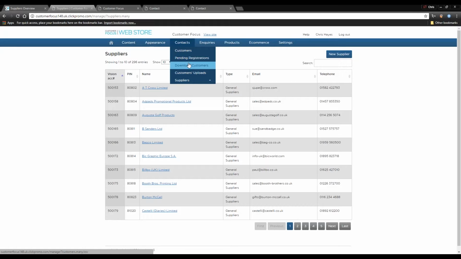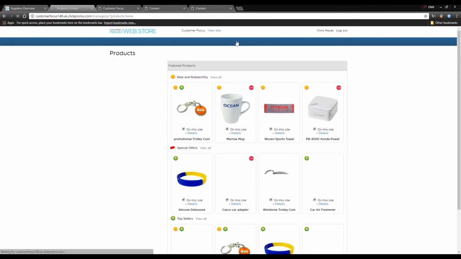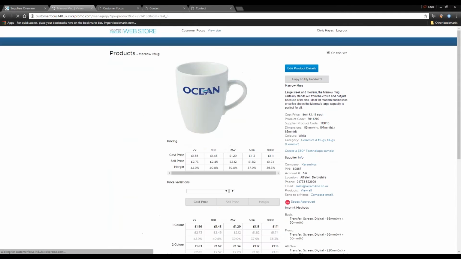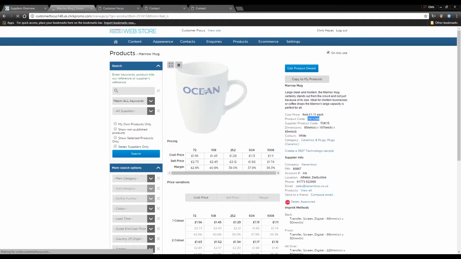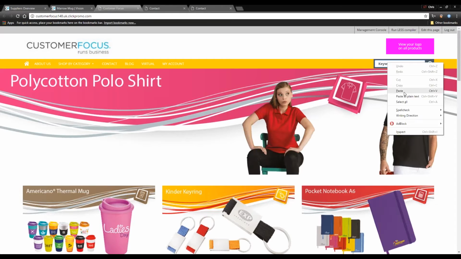Moving on to the Products tab, firstly you have Find a Product. Here you can remove products that you don't want to show on your site anymore, or add a new product into the site. By clicking into a product and looking at its details, you can get the product code. Copy and paste that into the front end of your website and it will bring up the product as it would appear to a customer.